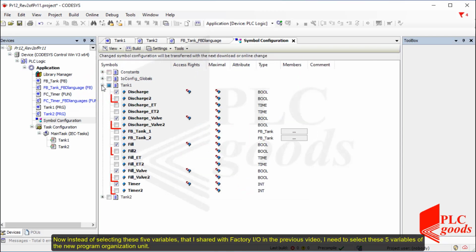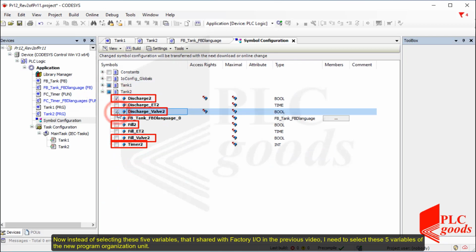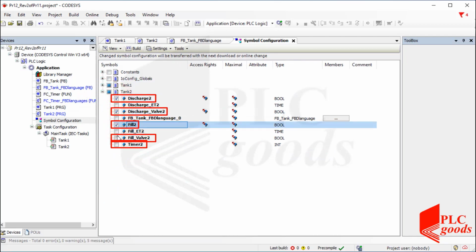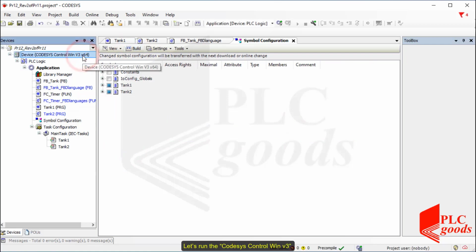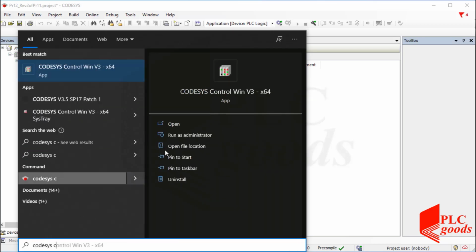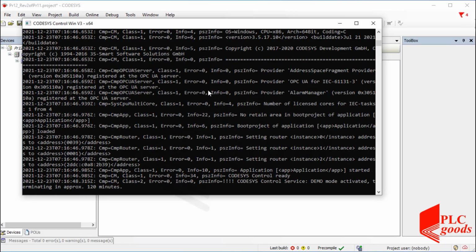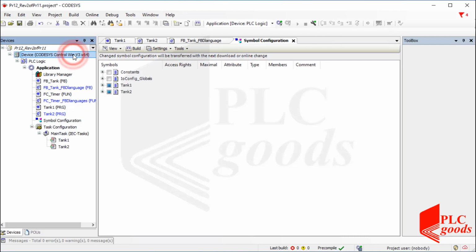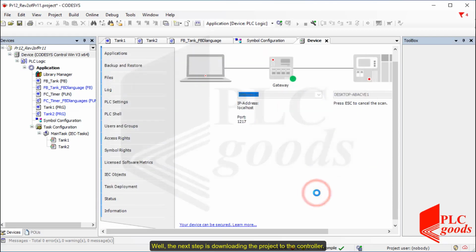Now, instead of selecting these 5 variables that were shared with Factory I/O in the previous video, I need to select these 5 variables of the new program organization unit. Let's run the CODESYS Control Win V3. Well, the next step is downloading the project to the controller.